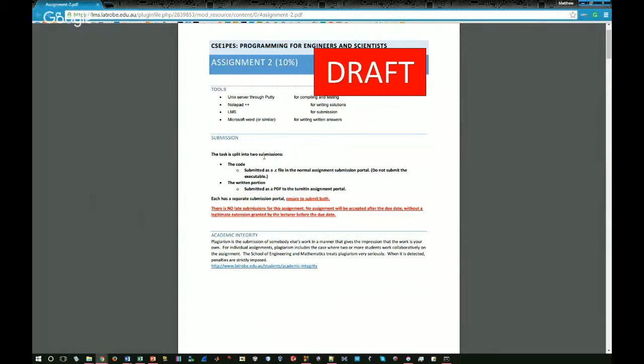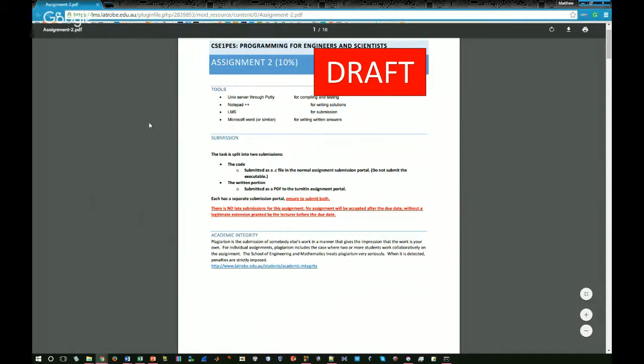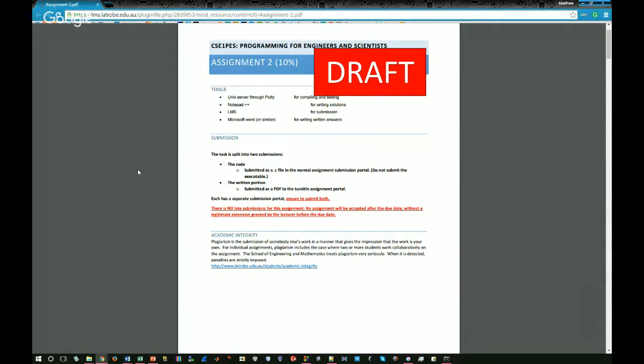Now, with both of these, especially the written portion, make sure you read the feedback. A lot of you that are doing engineering are going to have to write a lot of reports. If you're doing VIT, you also need to write a lot of reports, especially when you get to the end. So make sure you get the feedback for this and take it seriously.